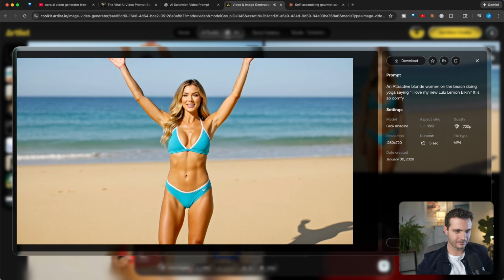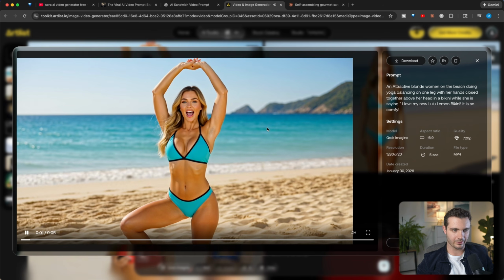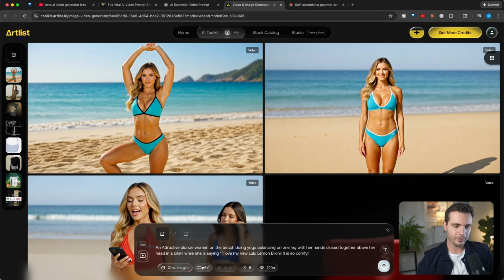Here's the yoga pose. I love my new Lululemon bikini. It is so comfy. That's pretty cool. And here's another. I love my new Lululemon bikini. It is so comfy. And if we wanted these to be in social media mode, once again, we just switch the format and maybe give her a few more seconds.